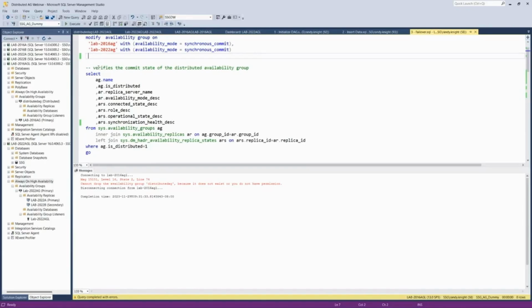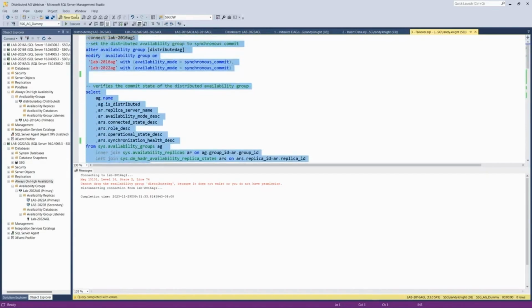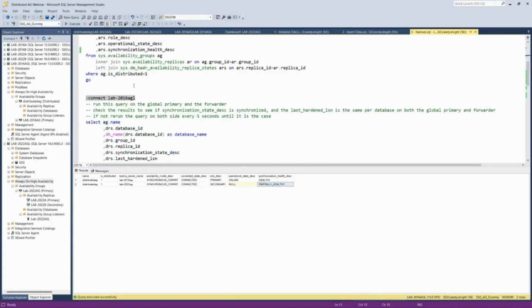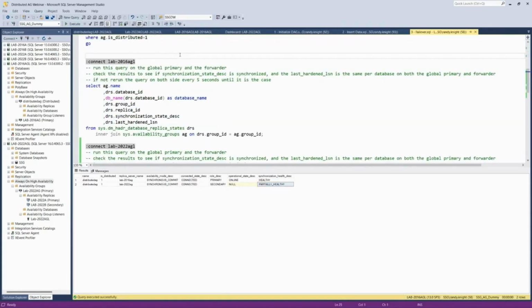And if you look at this query, it's pretty much the same as what you would do with a regular AG. The only difference is you're saying where AG is distributed equals 1, right? So that I'm looking at the distributed AG. So we'll go ahead and execute that so we can see our two availability groups. They're synchronous, and our 2022 says partially healthy, right? Again, you have to kind of get used to that as part of using these for upgrade.